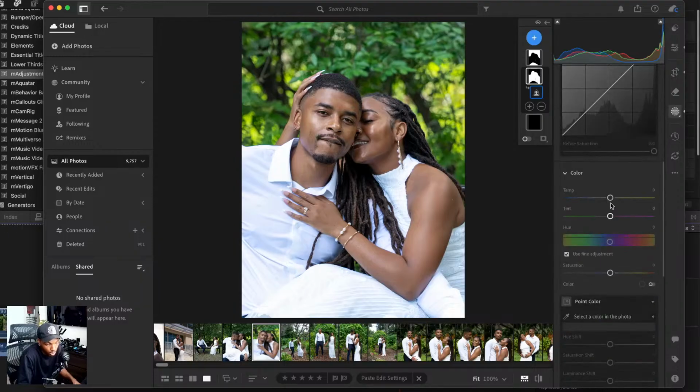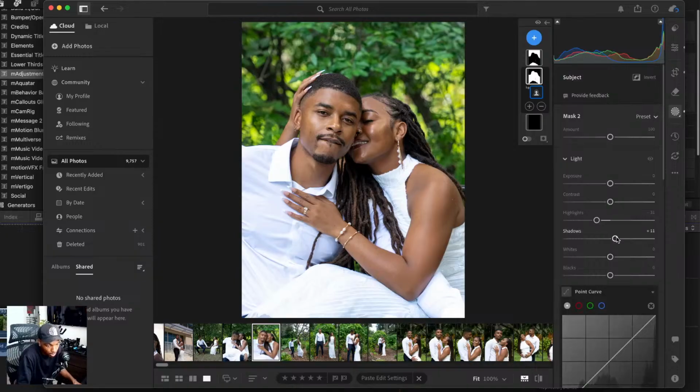So I'm going to go down here to where it says temperature on this subject mask. And you see the temperature changing? Go back, and boom, it's a little bit blue. I'm going to go up a little bit to get those blues kind of out and bring in a little bit more of that warmth over my subject, right? So I'm going to do the same vibe here. I can go up on the shadows a little bit more.